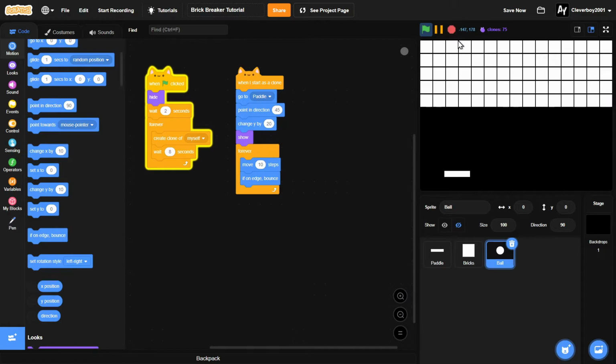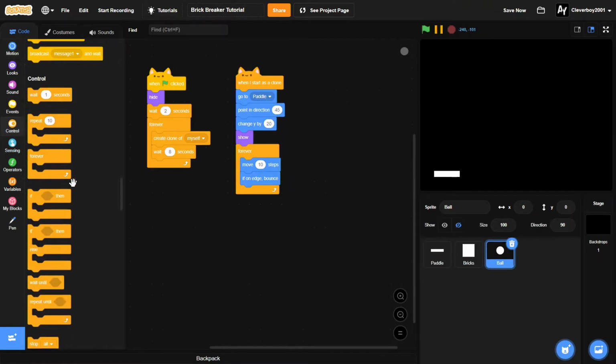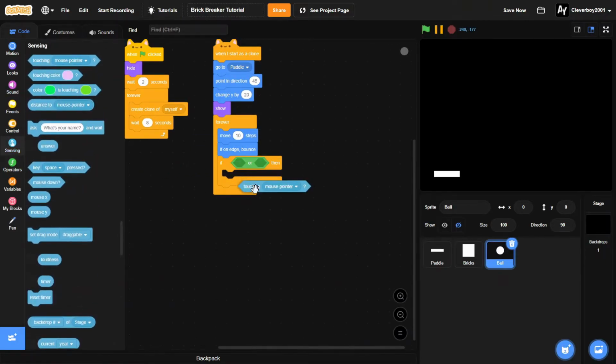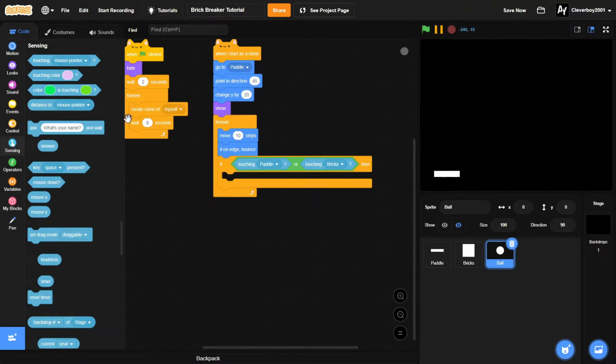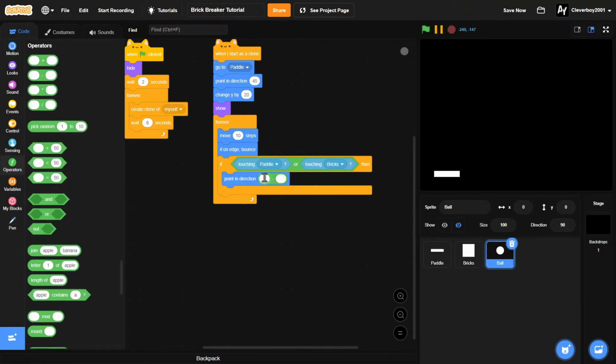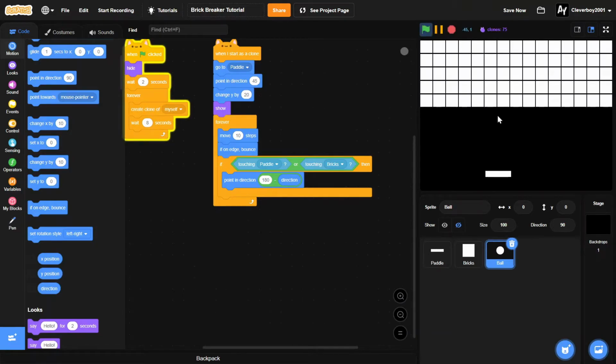So now if we wait 2 seconds, you can see the ball is bouncing everywhere. Now let's make it so that it bounces on the paddle and the bricks. So let's go to if, put in an or, if touching paddle or bricks, then we will point in direction 180 minus direction. Now it can bounce off, I guess. Okay, so it bounced off like real life. So that is the basic ball physics.